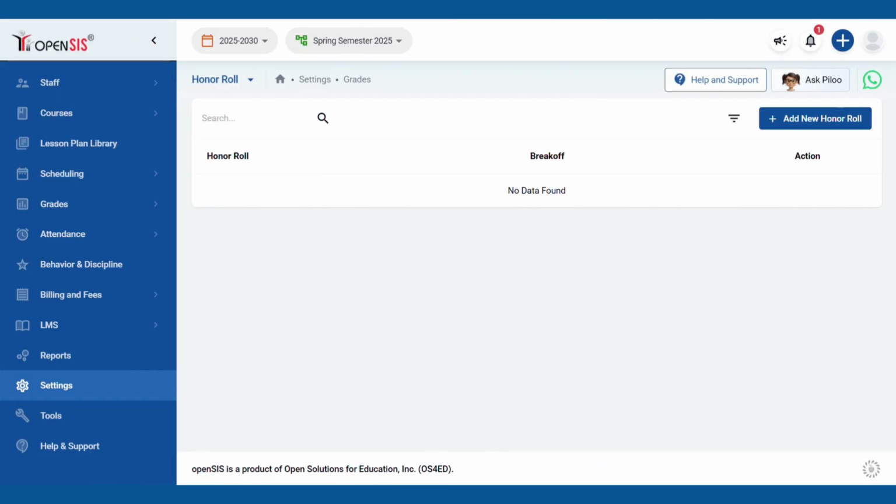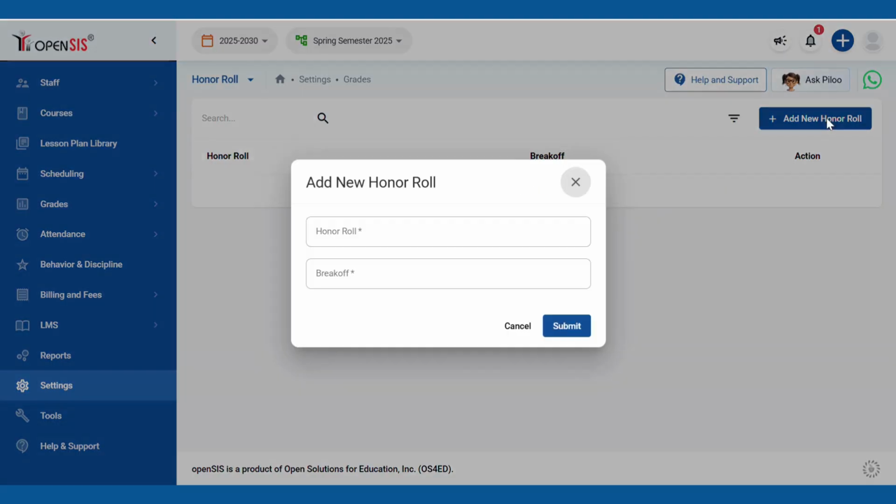Now, let us create a new honor roll. Click on Add New Honor Roll. This opens the Add New Honor Roll window. The first field is Honor Roll. Here, enter the name of the academic recognition category you want to create, such as Bronze, Silver, Gold, or Platinum. Schools may also define custom honor roll names according to their recognition system.